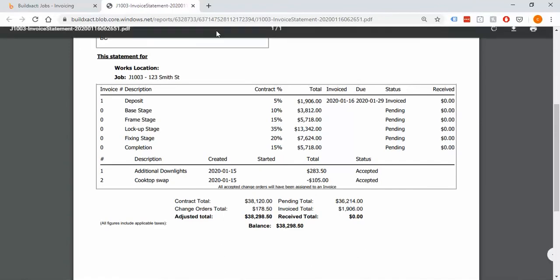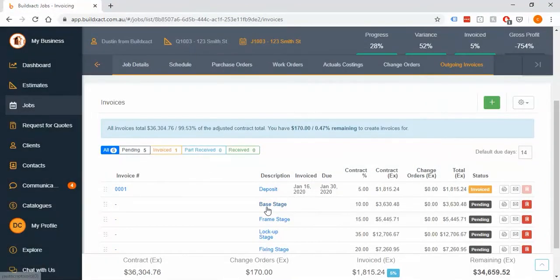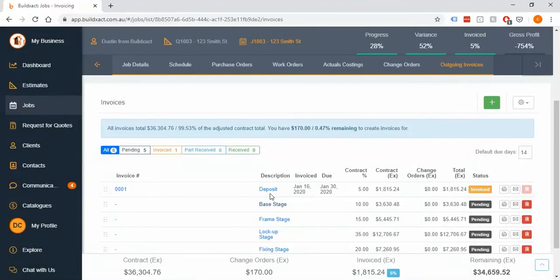Now, let's go into another invoice and add the change order. So there's going to be two ways you can do this, mainly because we get people to do it in different ways, and that's okay. Just before I jump in, though, I'm going to mark this off as being paid as well. So this deposit, which is something that we'll need to do.